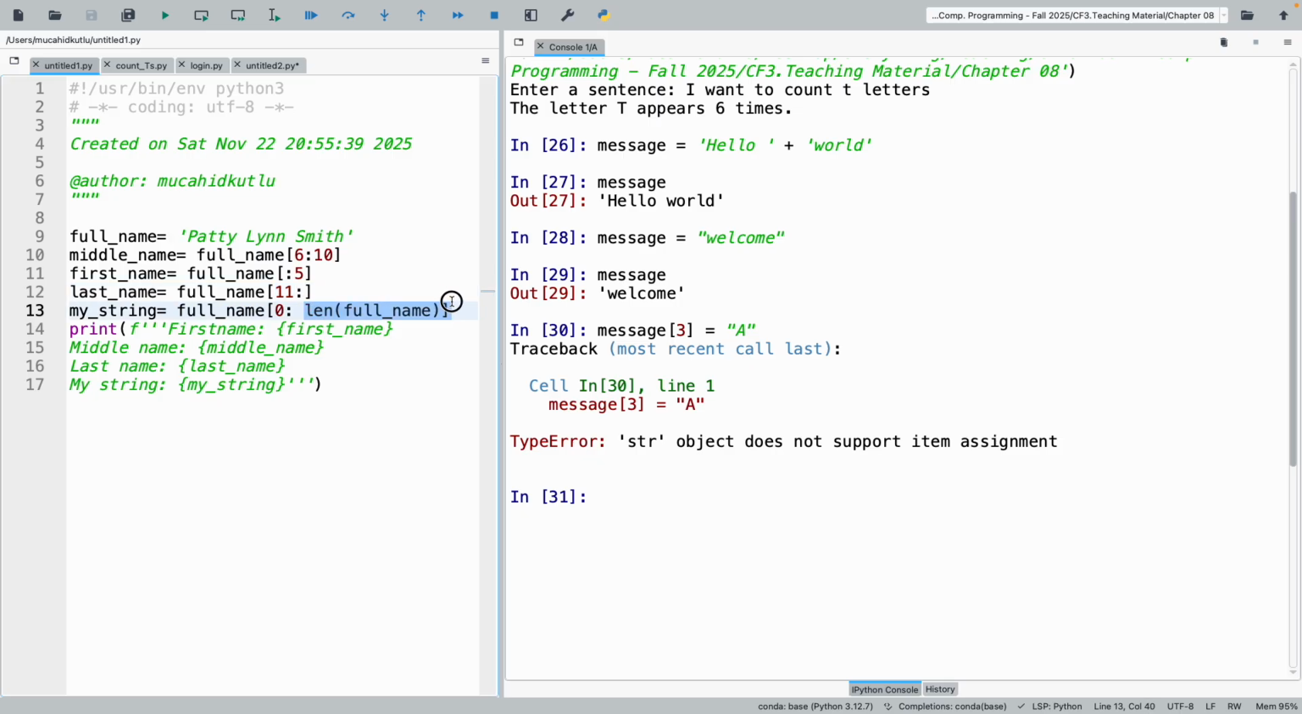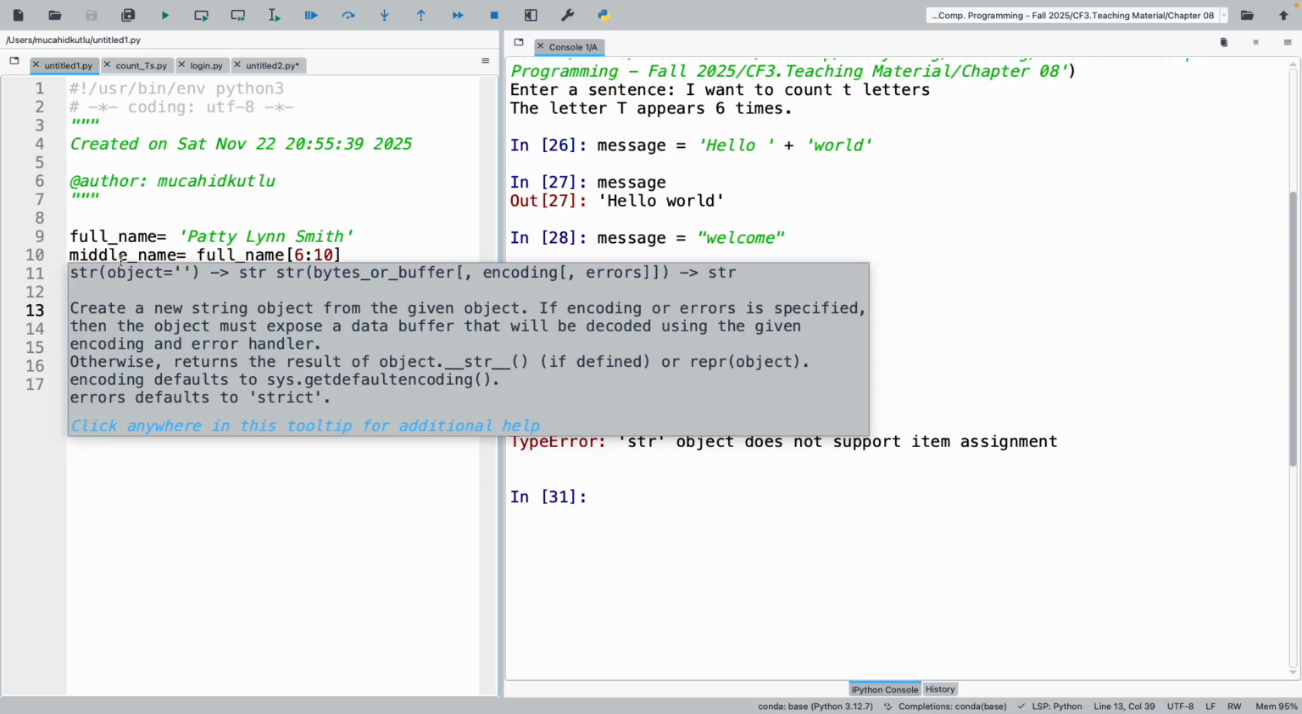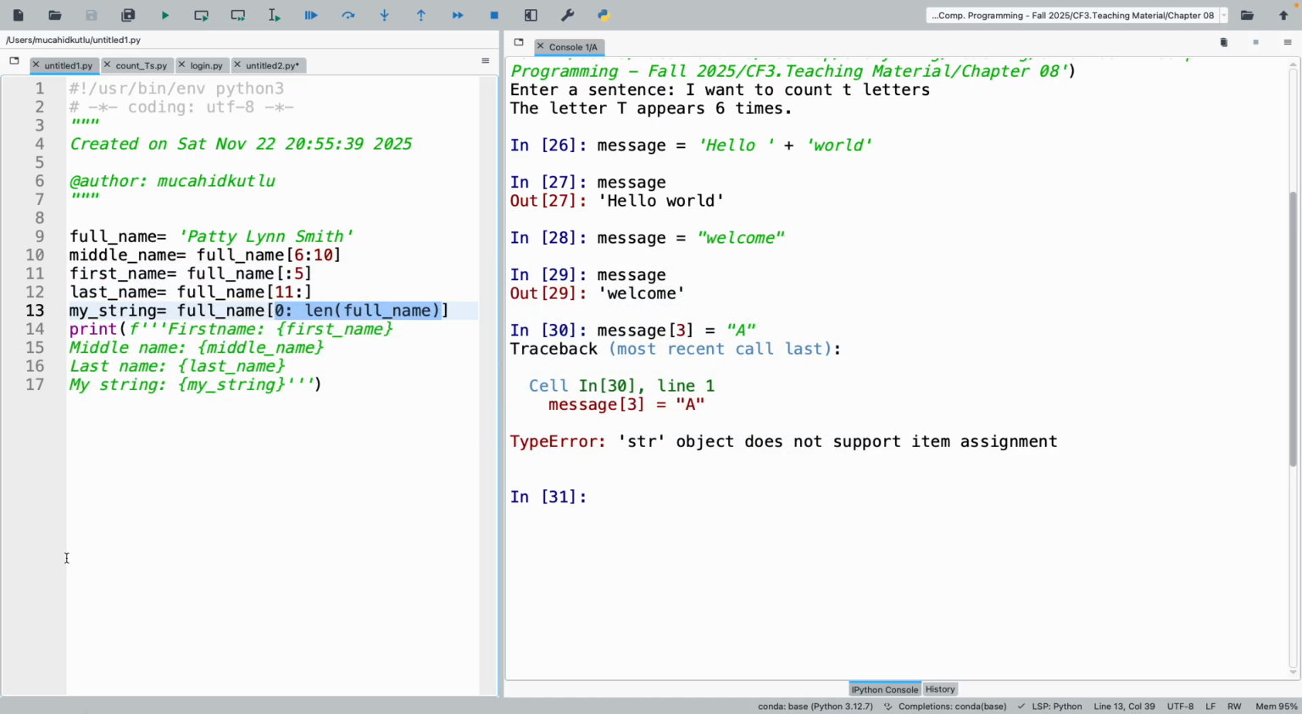Again, or we can use this option 0, start from 0 to len of full name, which means the number of letters in this full string. So start from the beginning to the end. This is exactly the same as what we do with the list. How can we slice a list? It is the same as how we slice a string. Any questions so far here?